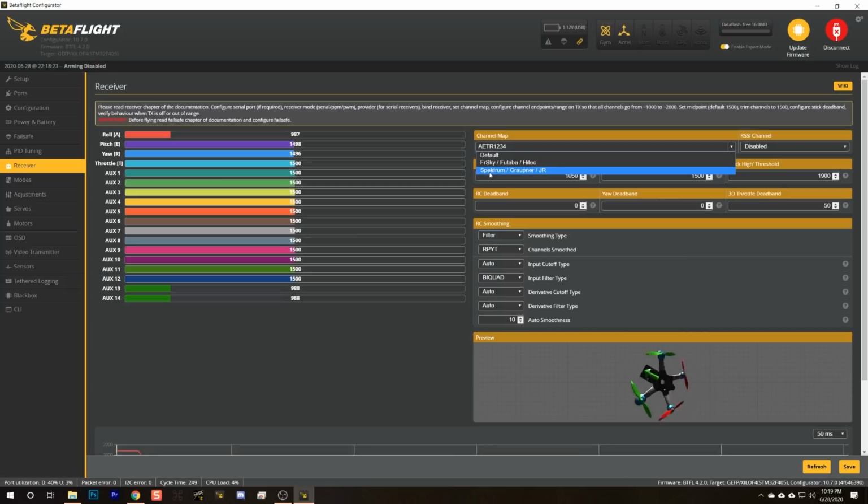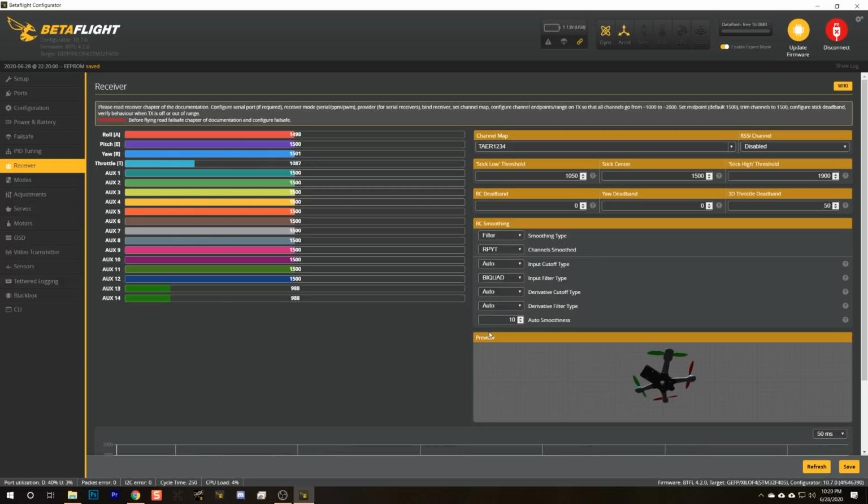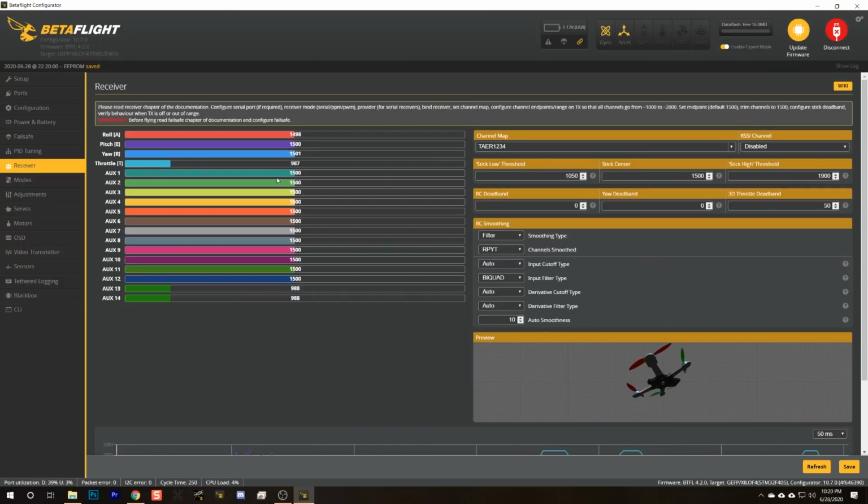Hang on. Let's choose the Spectrum Grotner JR preset. That doesn't seem right. Oh, it is. Throttle, yaw, pitch, and roll. Perfect. So now we've got our receiver working and our channel map is correct. This is fantastic. We're making great progress.